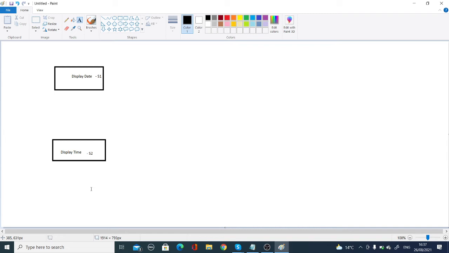From display date, can you do any other action? Can you do any transition from display date? Today is 26, but what if your wristwatch is displaying 25th? It is invalid. But can you change the date on a wristwatch? Yes, you can change the date.